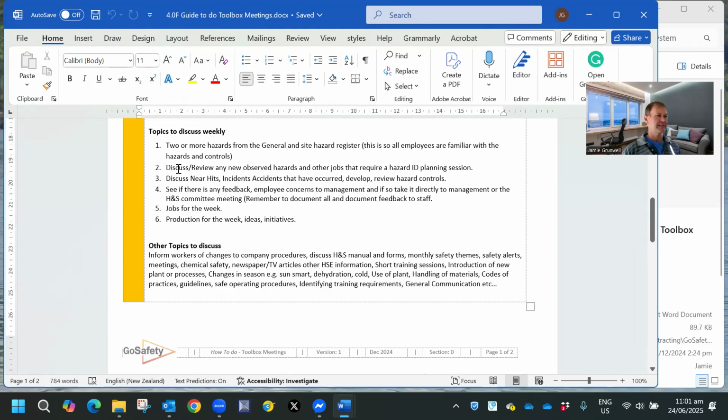So other things to discuss are new hazards and other jobs that require hazard ID planning. Discuss near hits, incidents, accidents that have occurred. See if there is any feedback from employees on concerns to management. So it's another opportunity to say, is everybody happy with how things are going with health and safety?